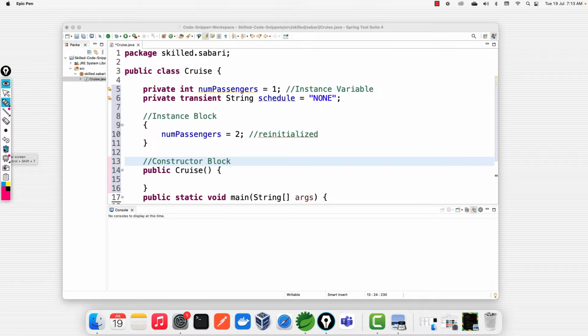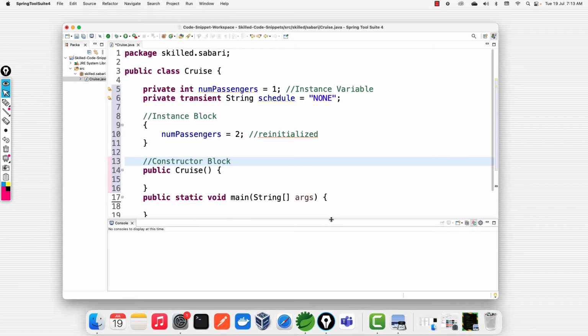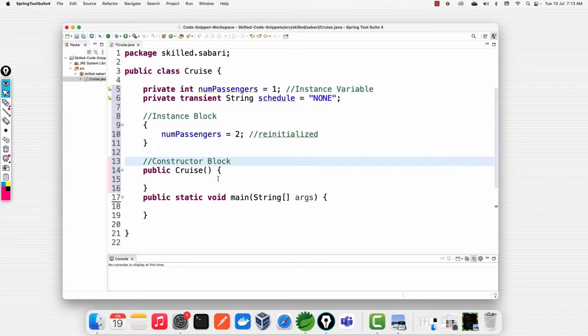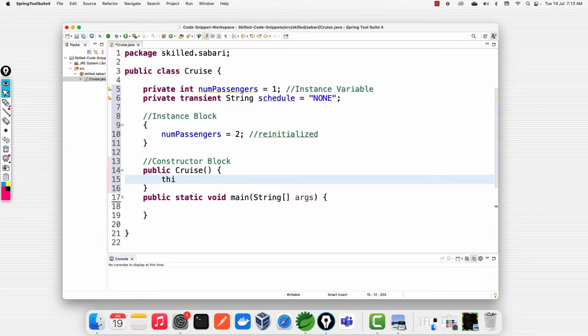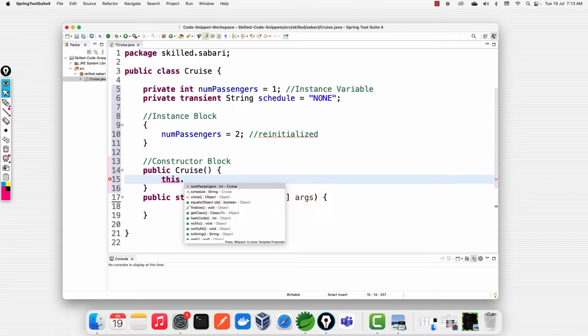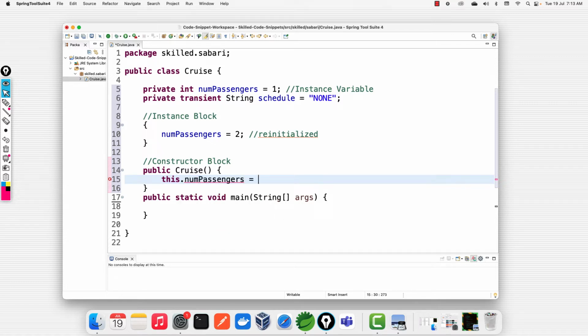Okay, so what's happening inside the constructor? That we need to understand. So inside the constructor, I'm going to do some reinitialization for the variables that we have created. So the first one is this. We are using the this keyword in order to point to the current instance: numPassengers equals 3.